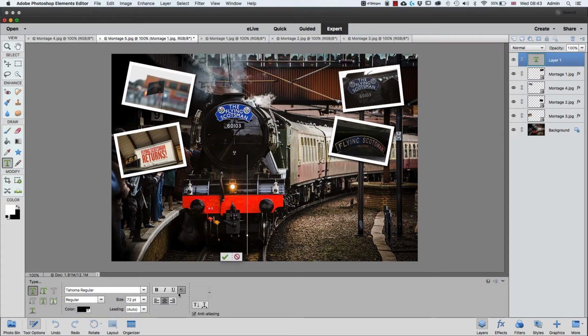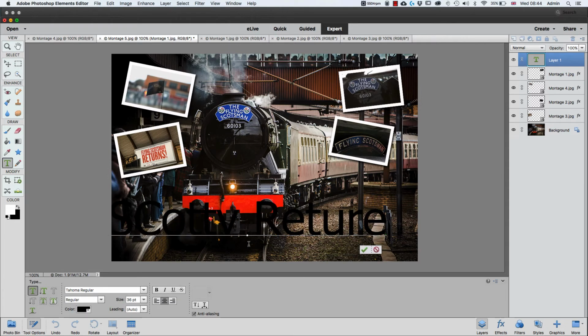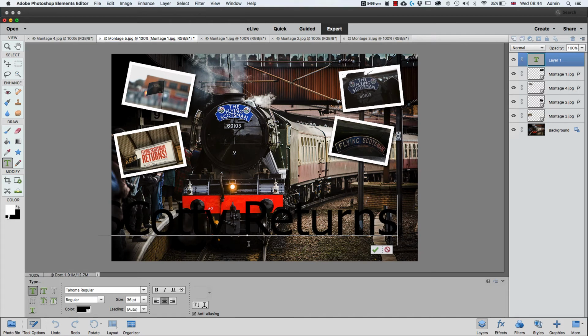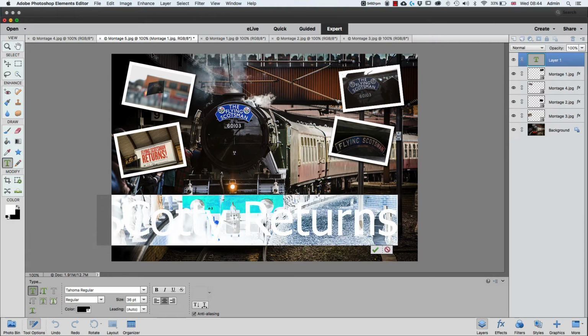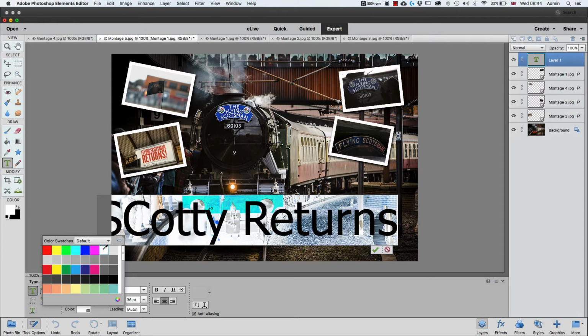Okay, now here in the tool options bar for the type tool, I can change things. So let's try making the text a little bit smaller. Set 36. That looks a bit better. Yeah, that looks a little bit better. So let's type something, and we'll type Scotty returns. And I don't want black really, so I'm going to right click and swipe across it, and then we're going to go to the colour swatch, and let's say change it to white so I can probably see it, and then we'll click the tick.